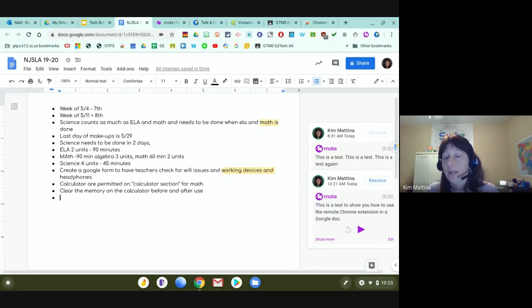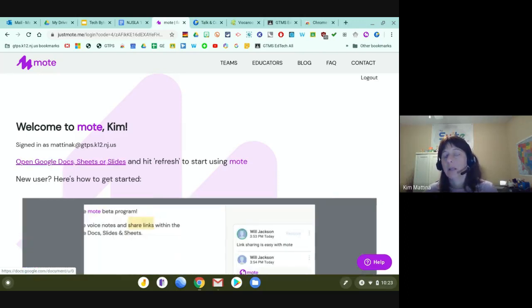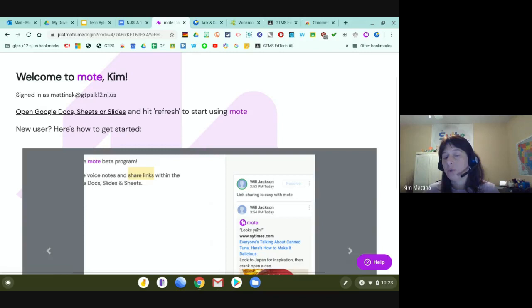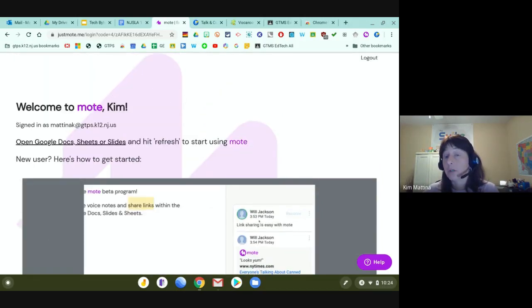So that's great, and that's in Google Docs, and that'll go in a Google slide, that'll go into a Google sheet as well. So it's not just limited to Google Docs, okay? So if you go into a Google Doc, sheet or slide, you'll be able to use the Mote extension. Now, the nice thing is that you can use it in Google Classroom.